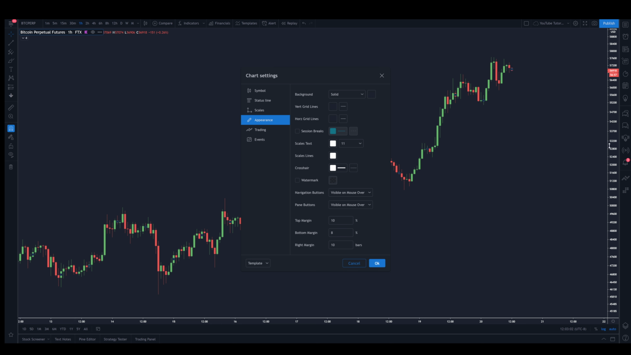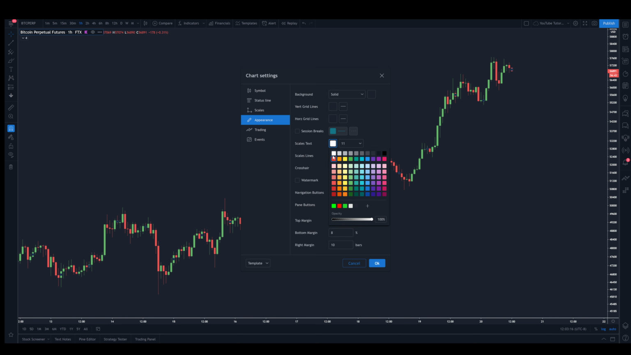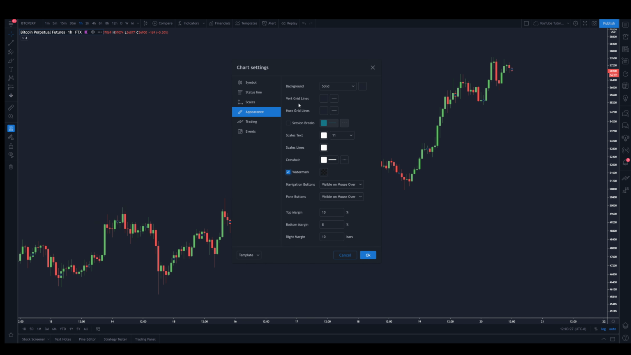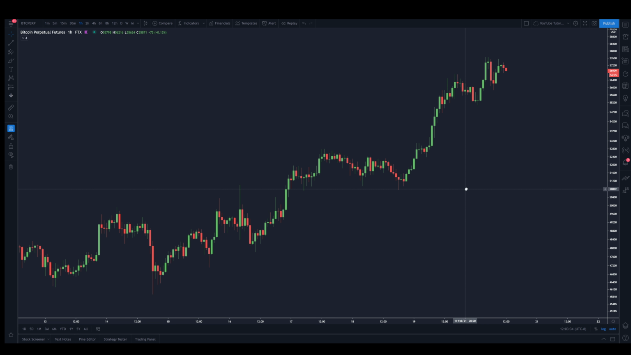Scales text, this is the Y and X axis. If you make that red, your numbers are red. You make this, the lines are red. And then your crosshair right here, you can change the color of that as well. I like white when I keep the dark background. So moving on from there, watermark, that would show BTC or whatever you're trading in the background. I keep that off as well. And that's pretty much it as far as chart settings go.